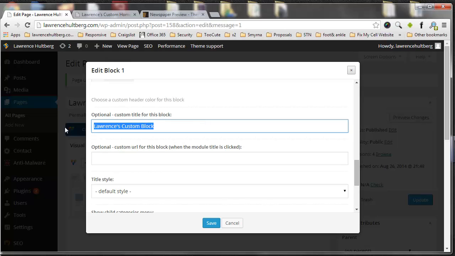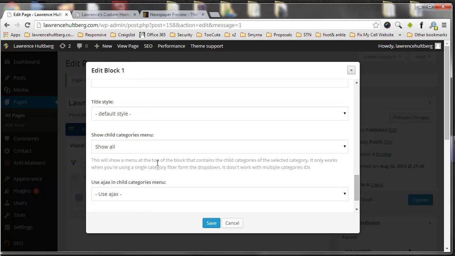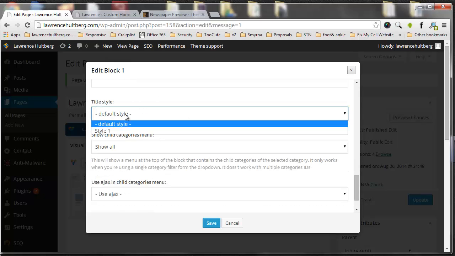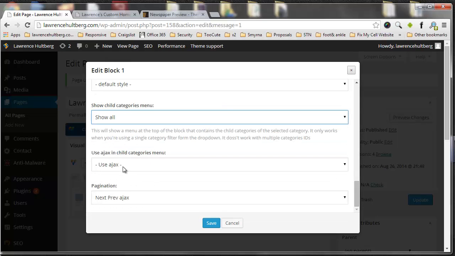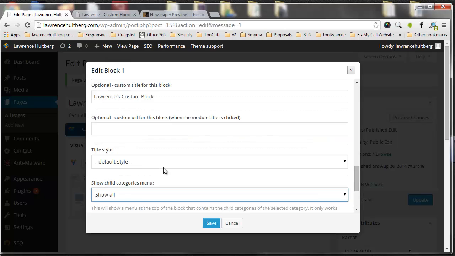This was the custom title we used, and we use the default style for the title. We showed all sub child menus as well. We are using Ajax, the next and previous Ajax.